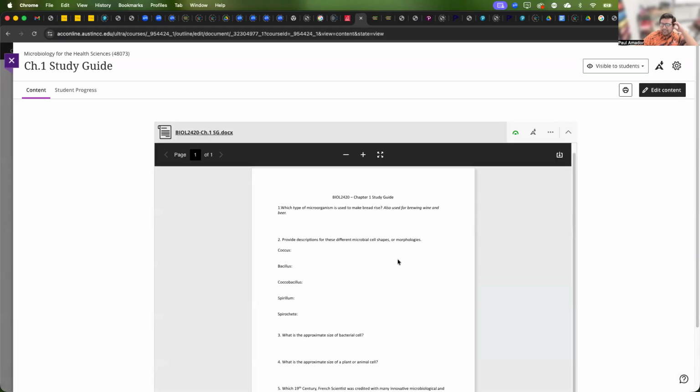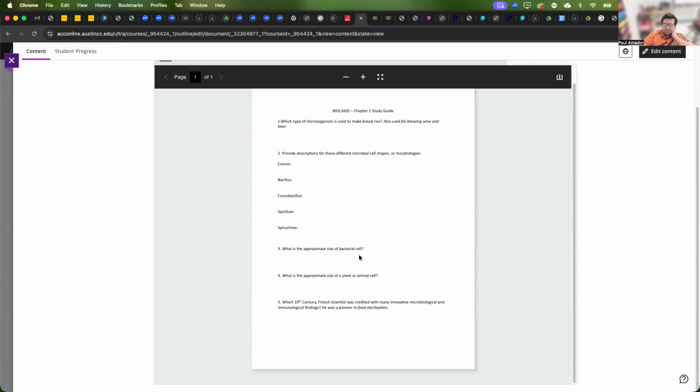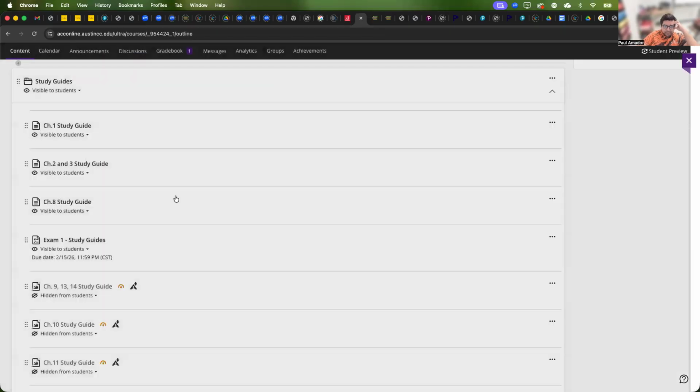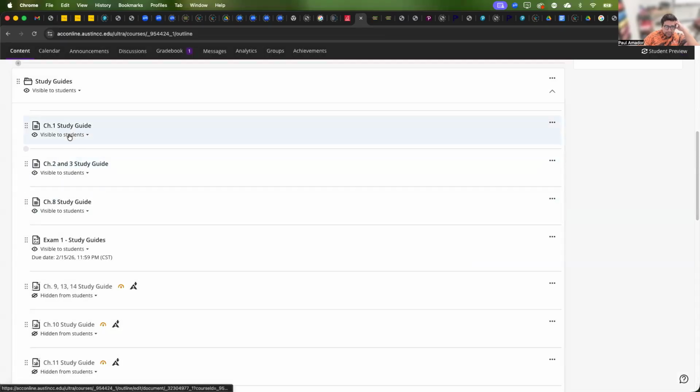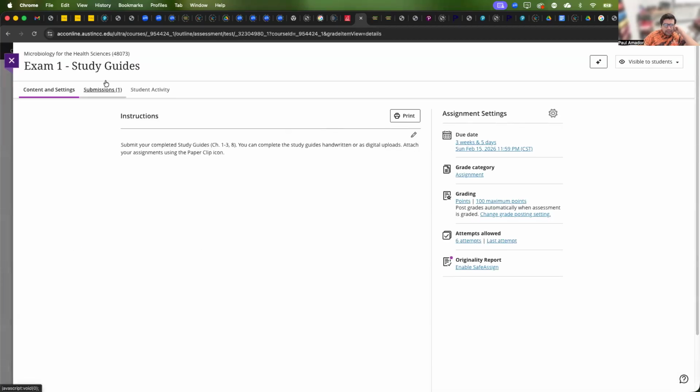Now these are just Word documents that you can download and complete in Word yourself or whatever word processing program you have. If it's easy for you, you can also just print them out, fill out the notes by hand, and then upload that. But you've got these three study guides that cover chapters 1, 2, 3. And then once you're ready to submit, you click on this Exam 1 Study Guides submission portal.